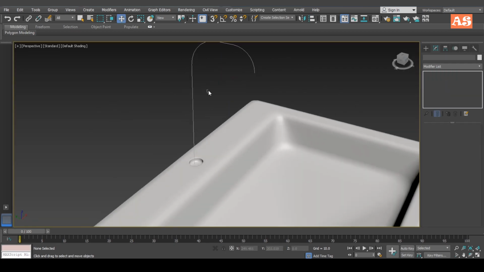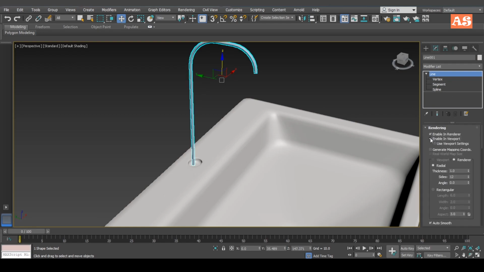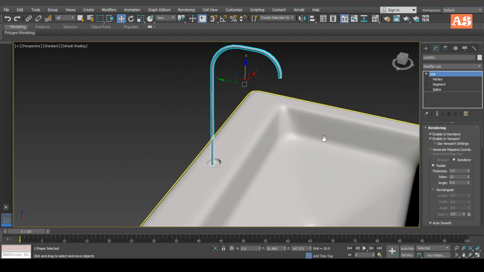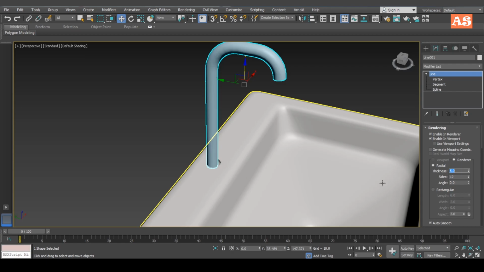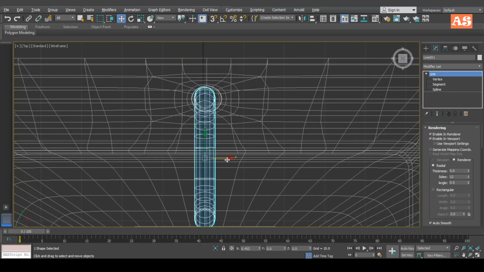and I want to create surface, so I need to enable in render and enable in viewport, and from here I can increase the amount of thickness like 2.5 or whatever you think, whatever you feel right for your object.